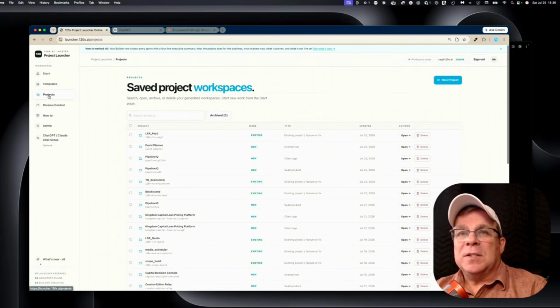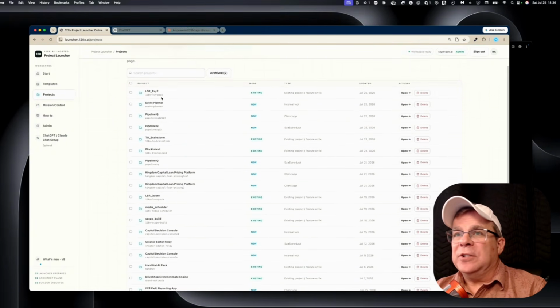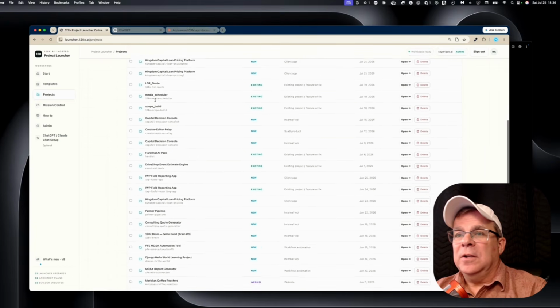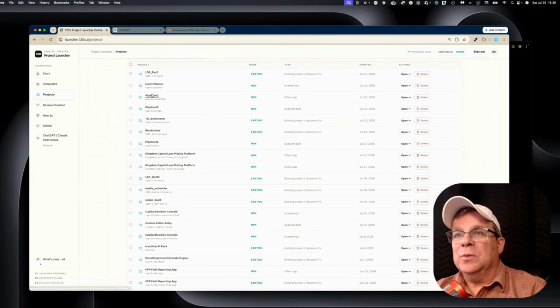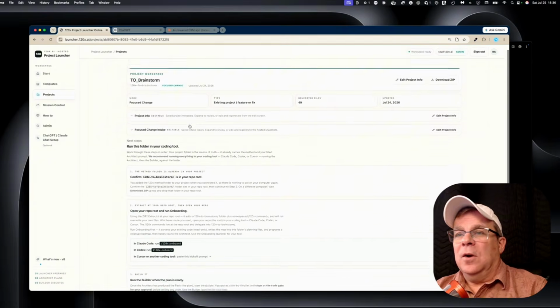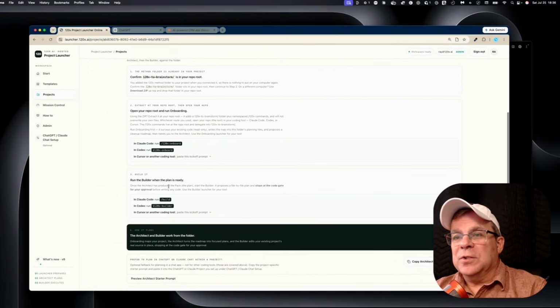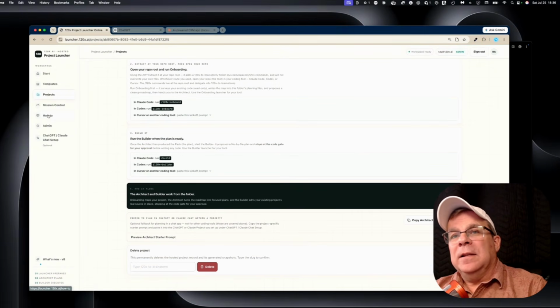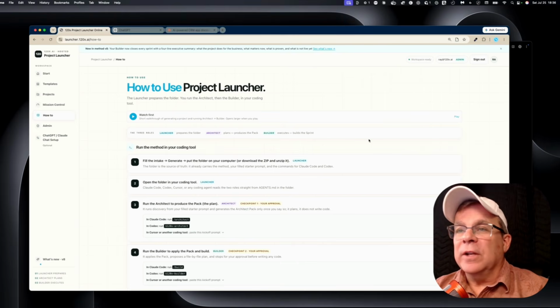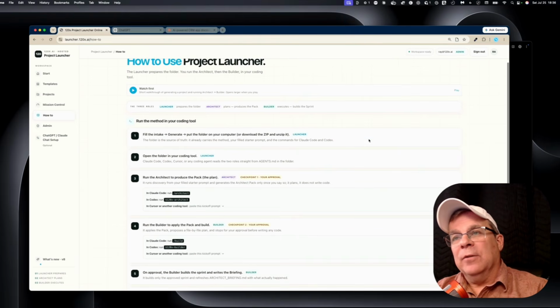You have a projects folder in here. All your projects are in here, right? You can go and view them. These are the ones we've created. You can go back, all of these, see where it's at. It's going to tell you the instructions to do it. And there's a how-to section in here. If you ever get lost in the whole method, it's spelled out right here.